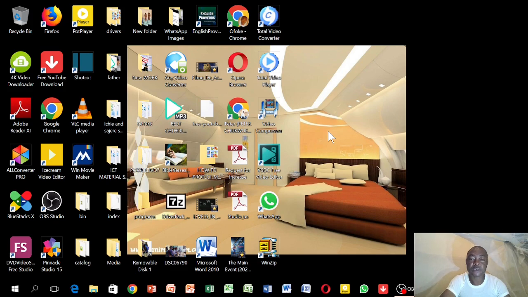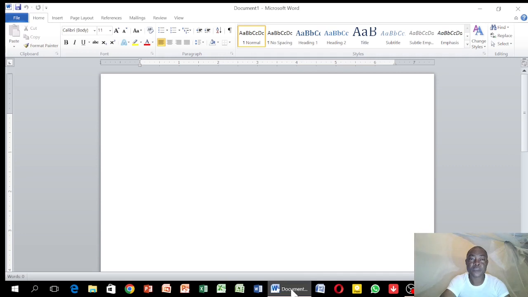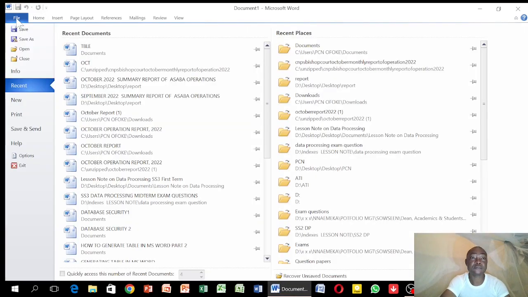And to start, we have to open our Microsoft Word as usual. Then open our saved file as usual. You can open your file from file menu. This is file menu. Then locate or choose open.